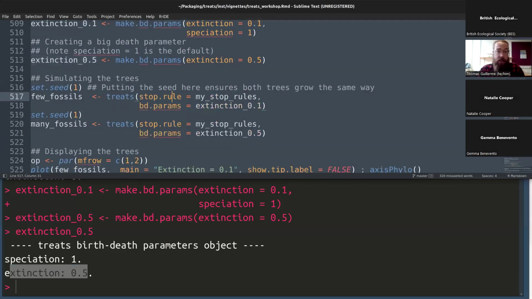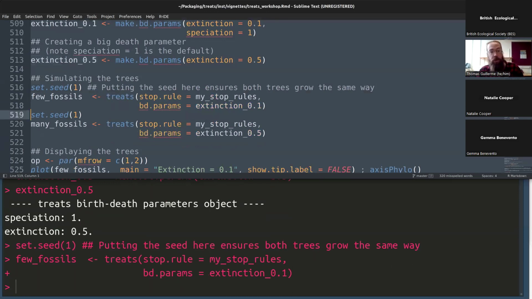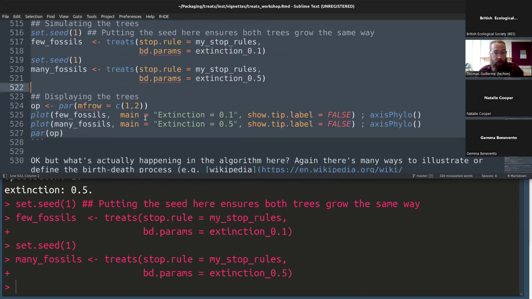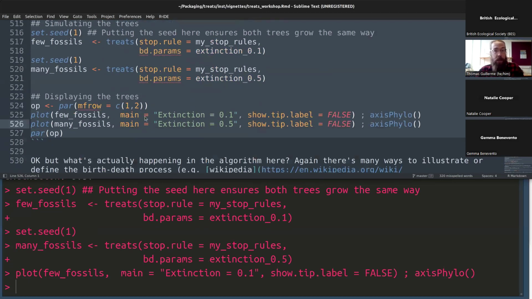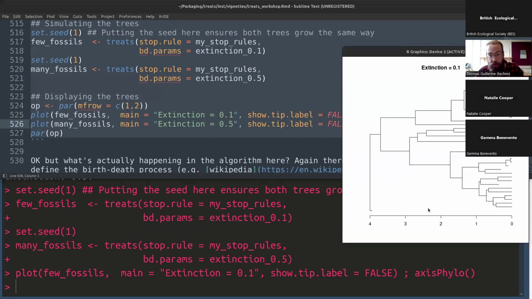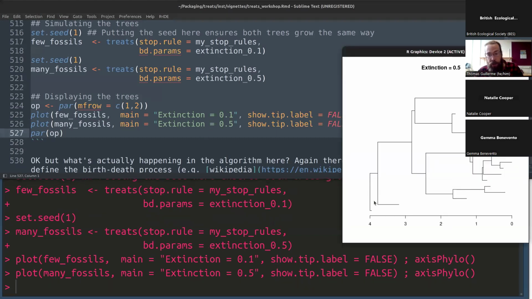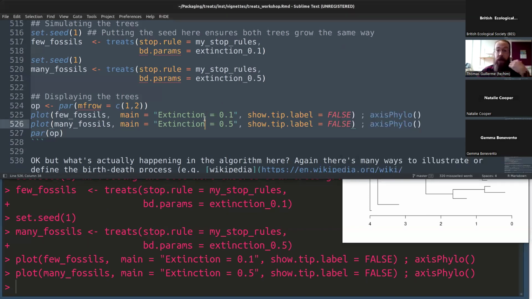And then you can simulate your trees. This is a tree with few fossils. This is one with many fossils normally. And you can visualize them. There you go, this is a tree with some extinction. So you can see one fossil here, one here, and so on. And this one should have many more extinctions. Wow, fossils everywhere. Very good. So this is how you change your birth and death parameters.